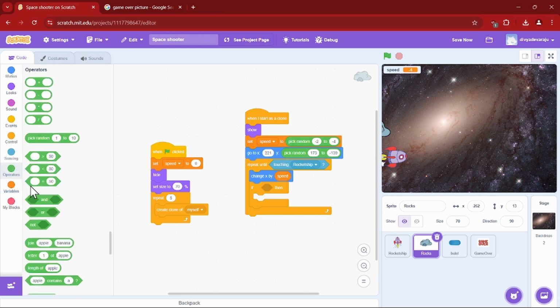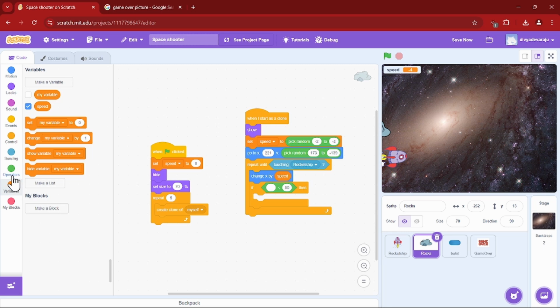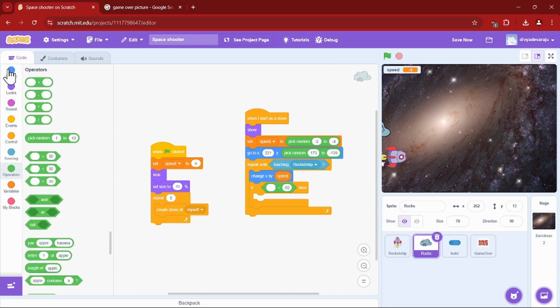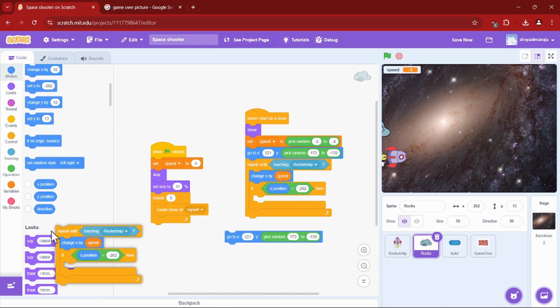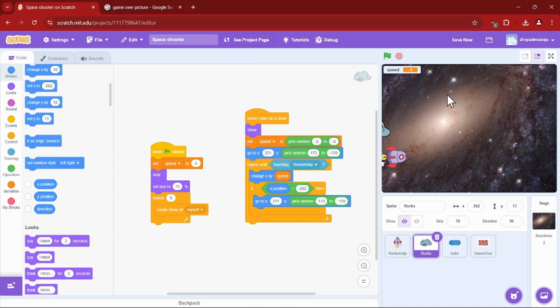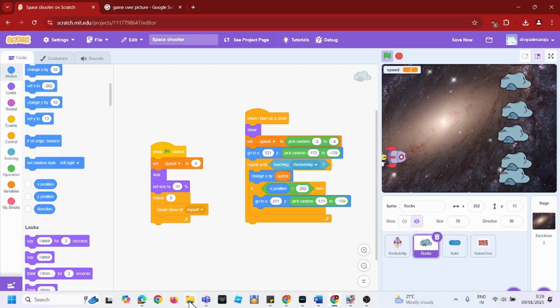We're going to go into operators and say less than, and we're going to say if x position is less than negative 262. If the x position is less than negative 262, then it has to go back to this place here. So for that I'm going to duplicate and I'm going to say go back to its original position. So let's see if that happens.